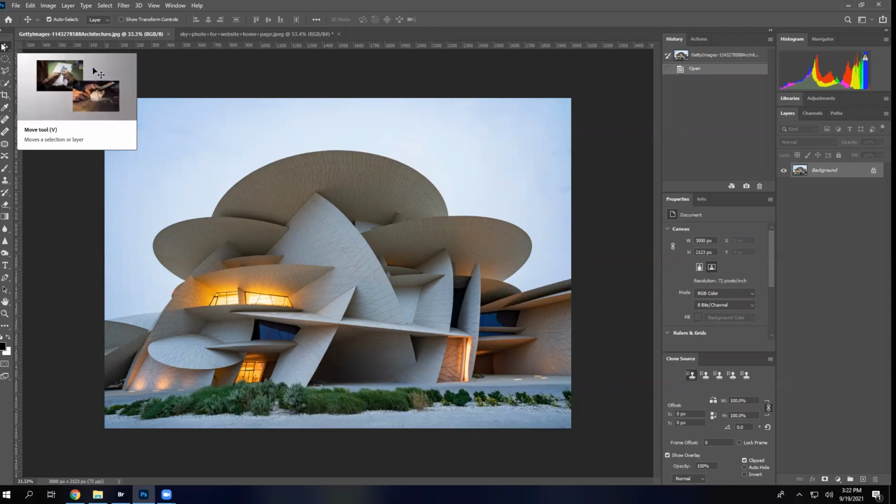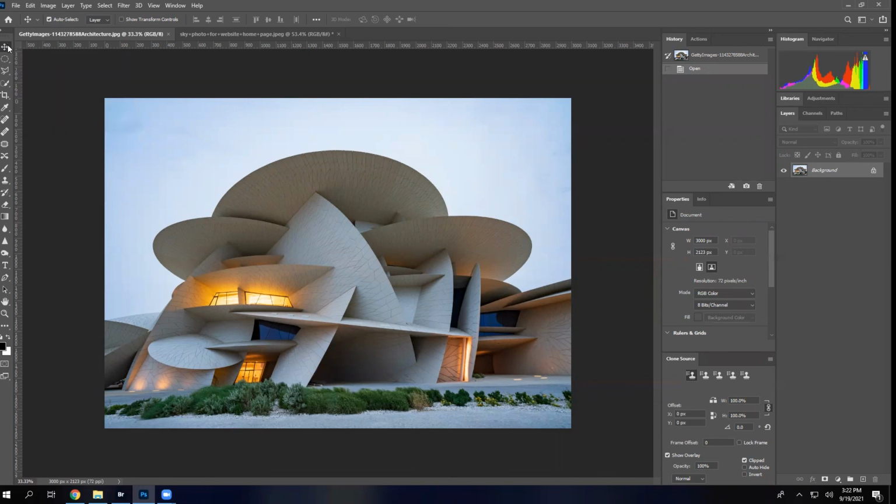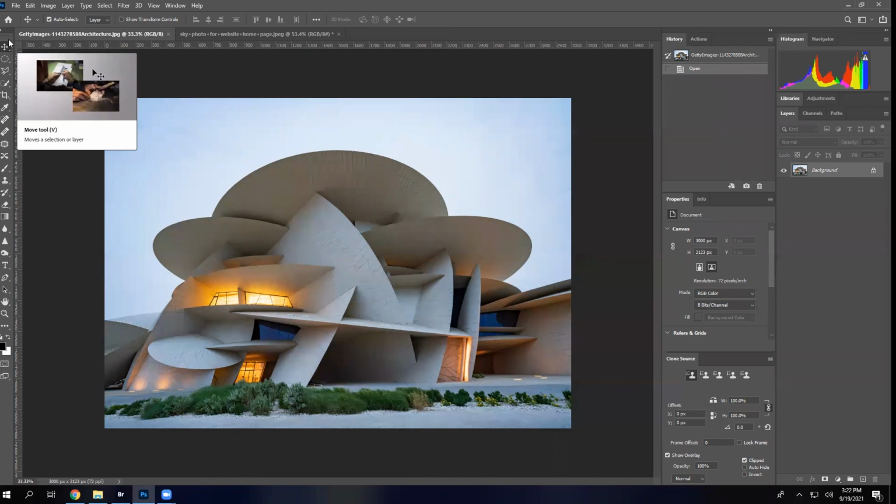Which one did you choose? The move tool. Sorry, I will try to project. The move tool, okay? A little more. The move tool. All right, David's coaching me here.